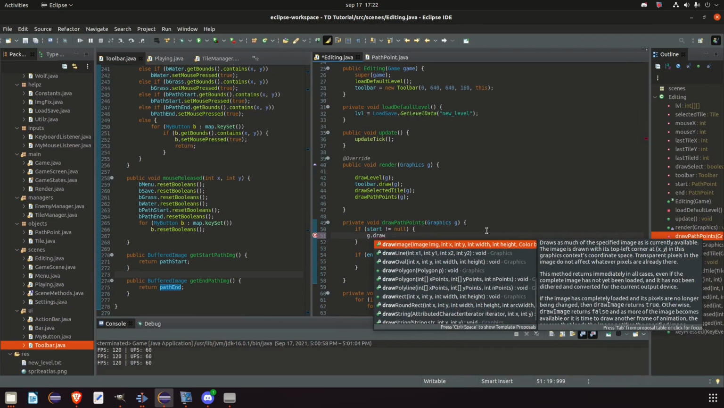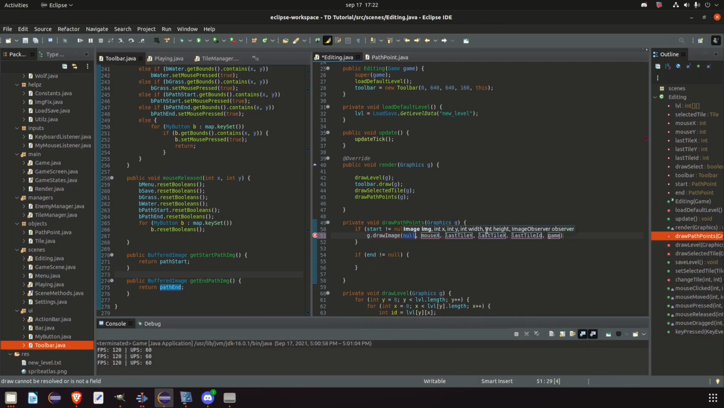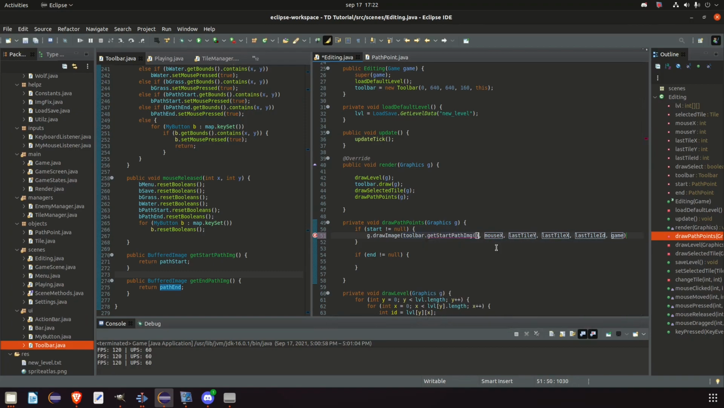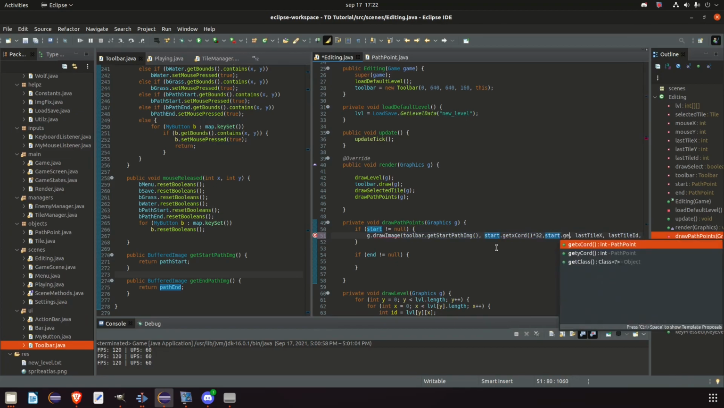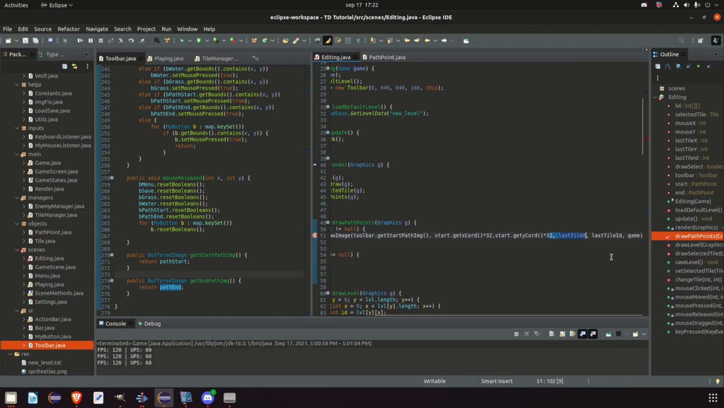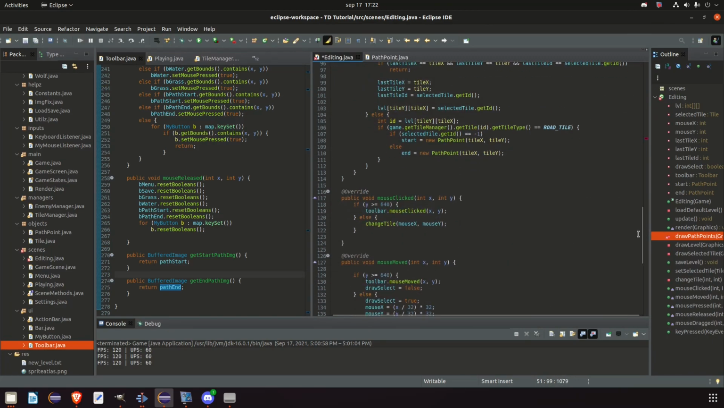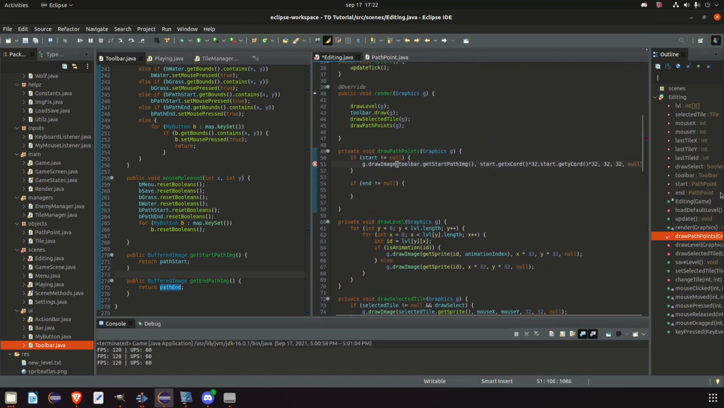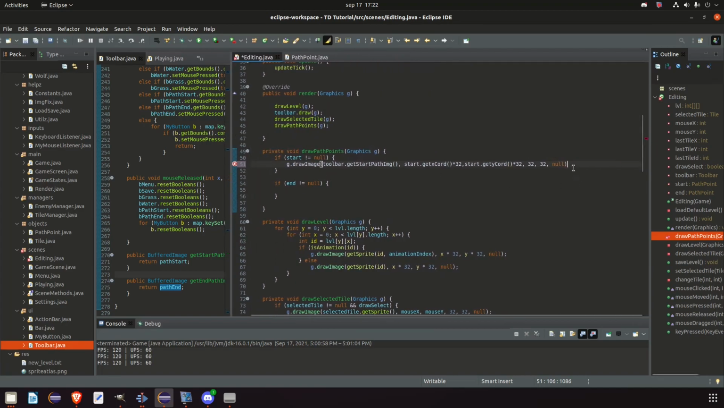G.drawImage with width and height, like so. First we need the image, which is toolbar.getStartPathImage, at the position start.getXCord times 32, start.getYCord times 32, and it's going to be 32 by 32, and it's going to be null for that one.